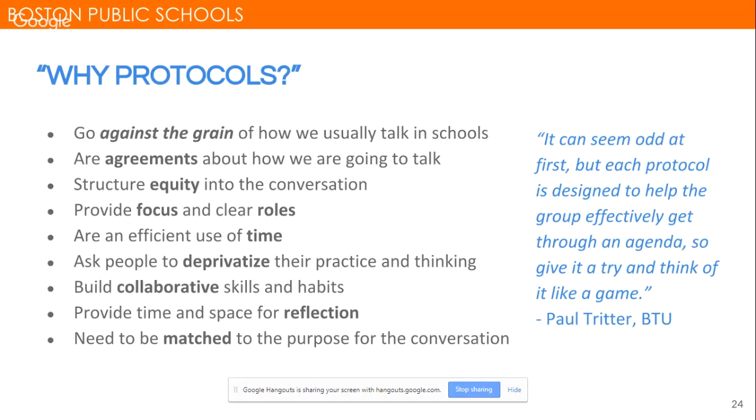So equity is obviously a tricky thing to achieve, but you'll notice as you practice more with protocols that they have set times, there are certain turns for people to speak, and we do this in order to make sure that people are heard, or that people are heard to the extent that they want to be heard in the conversation. They can provide focus and clear roles. I think focus we've talked about, but clear roles like who's the presenter, who's giving feedback, who's receiving feedback, who's facilitating. And that can help take away some of the uncertainty in a meeting.